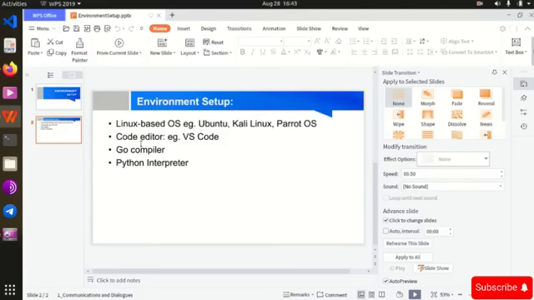We'll also need a code editor, which is where we are going to be writing our code, for example, Visual Studio Code. We will also need the Go compiler, since we are going to be using the Go programming language, and also a Python interpreter, since we will also use Python. So where do we get all of these?